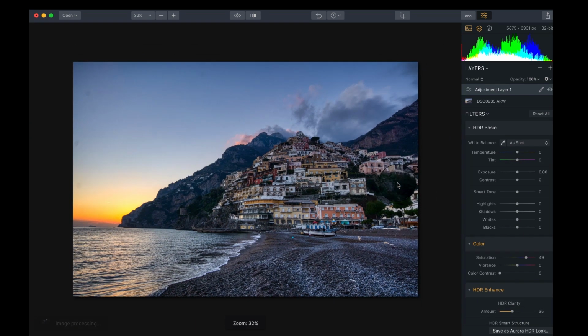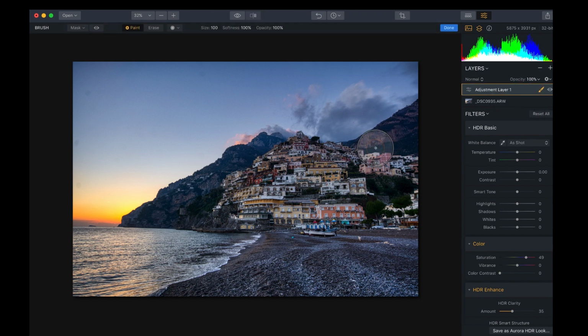Now, what I can do is zoom out and select a little brush symbol here to the left-hand side of the eye symbol for that layer. If I hit that, I can now decide how I want to bring this particular adjustment into my image. So I can select the brush, make a radial mask or a gradient mask. In this case, let's just use the brush.